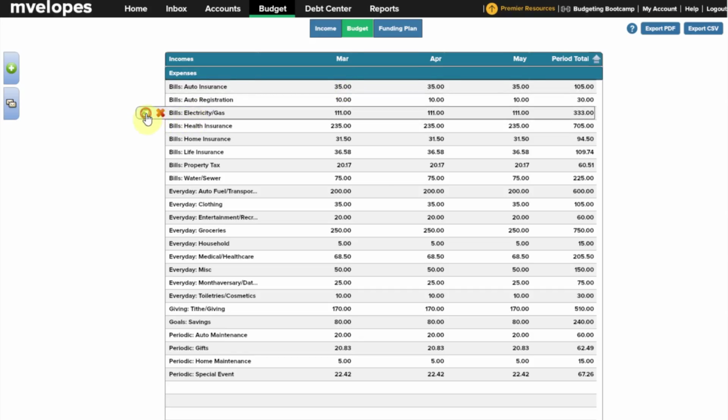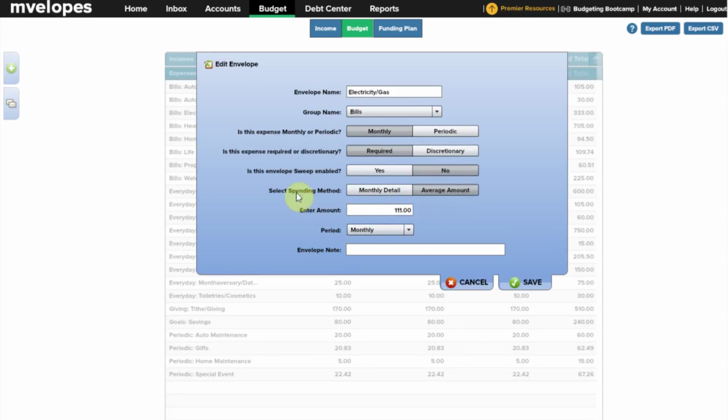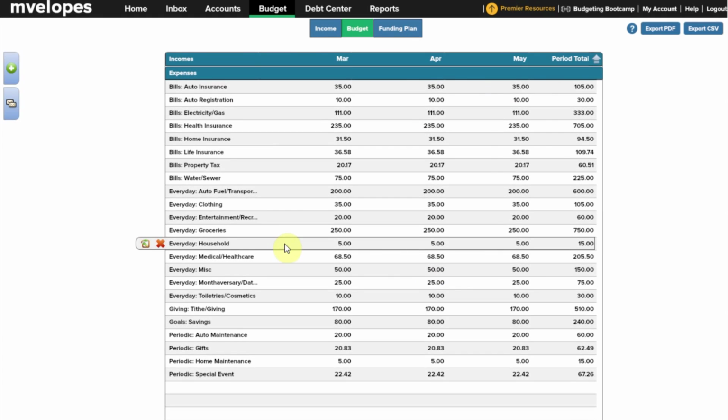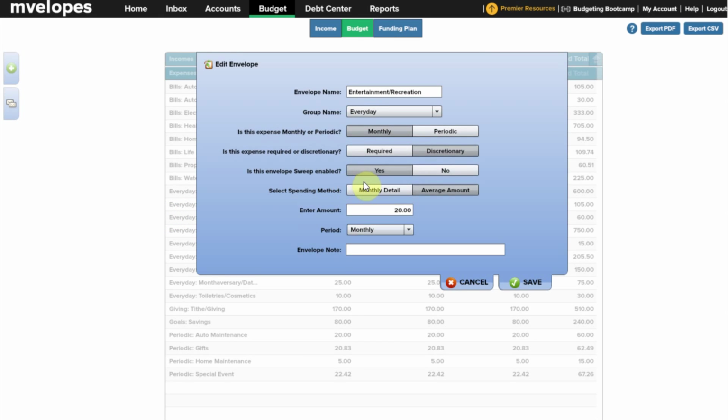Something else that is helpful to take note of is that there is this sweep option. Basically, what that means is that you can transfer money between envelopes. This one is set to no because it's electricity and gas. We're not going to use electricity or gas money for other things. However, ones that we might choose to transfer between would be, for example, entertainment.